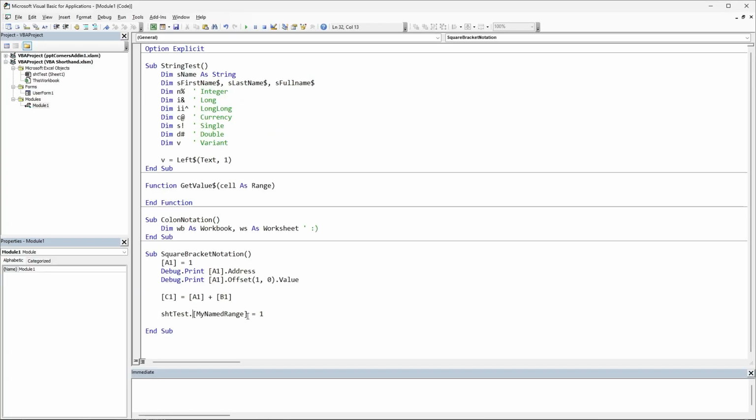If you don't know, just try and resolve the name on the active sheet, which might not be the one you're expecting. This combination of code names plus square bracket shorthand will clean up your VBA dramatically, and it makes your references way more stable and easier to read.